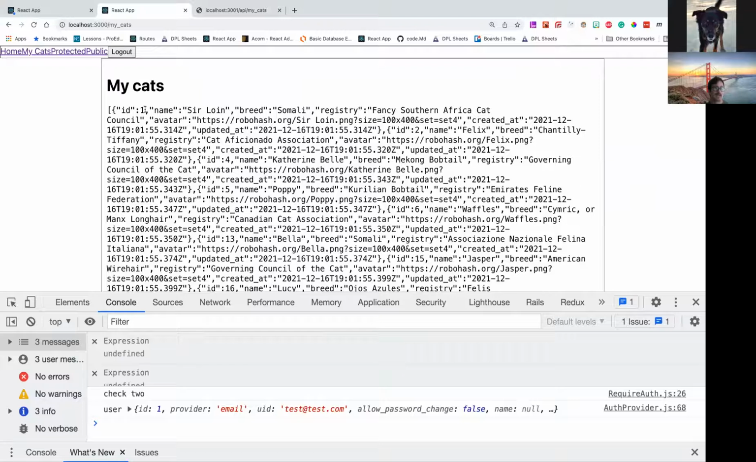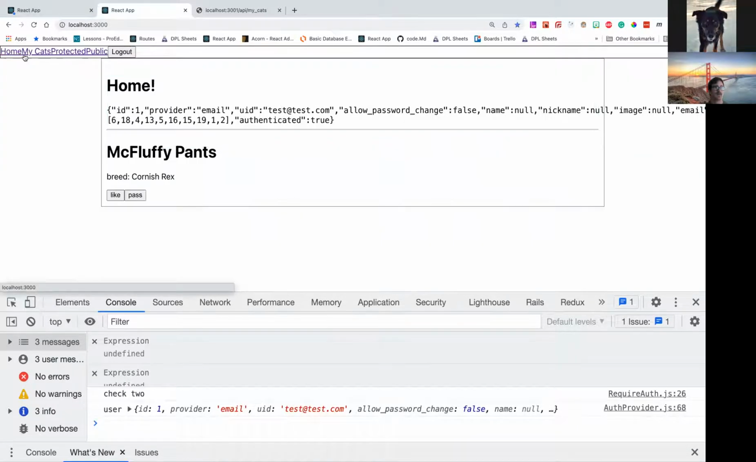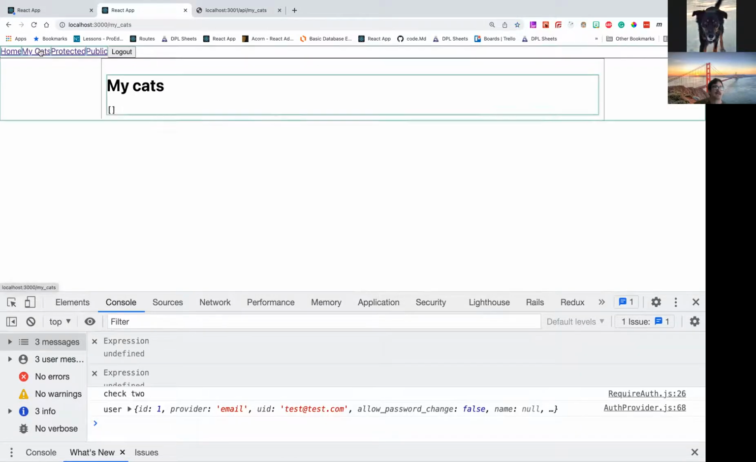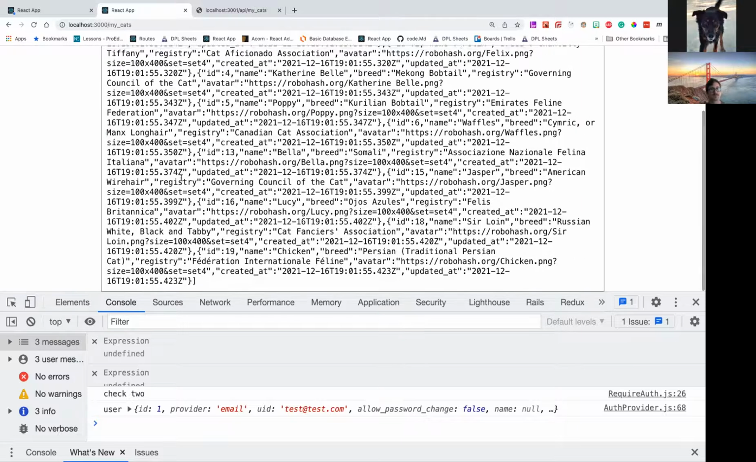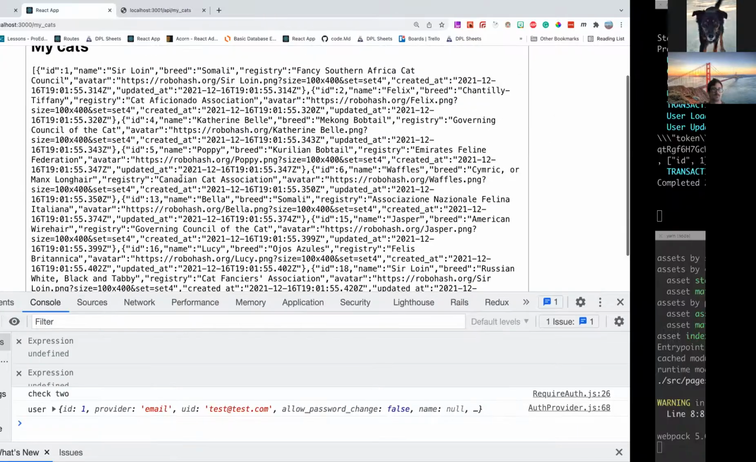There we go. And I can see, okay, so there's ID 1, ID 4, ID 5, 13, etc. I'm gonna go back home. ID 1, 13, 4, see how those are in this array of cats. So my cats are gonna be the ones that I have liked. Cool.